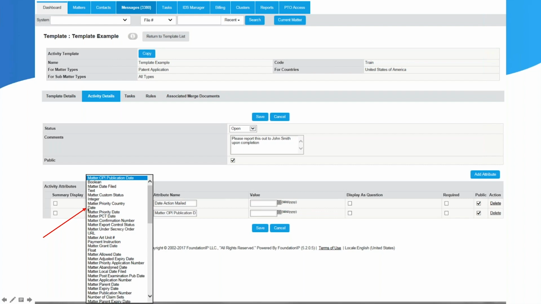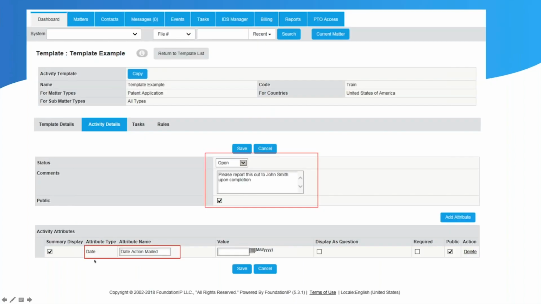So I picked date, and then I'm going to go back here. Since I picked date, I need to fill in the name of the attribute. And I entered date action mailed. So whatever fits in for your template, you are going to fill in there. Since I picked date, this is the value that automatically pulls in. So it brings up the calendar thing. And then the rest of this is just filled in by FIP.